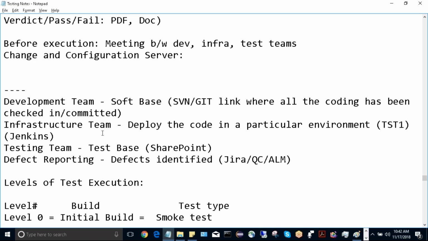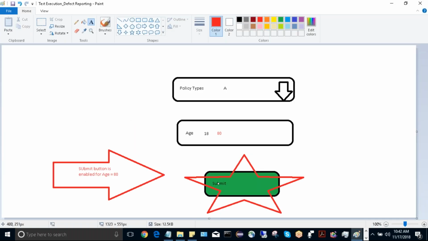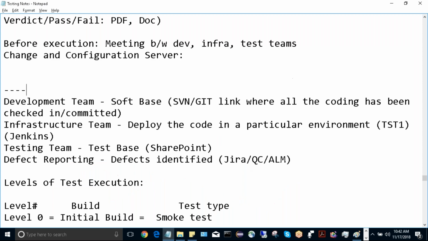The infrastructure team deploys this code by taking the link where the code is stored. They deploy the code in a particular environment. Deploying in the sense that they will make it usable. If it is not deployed, nobody can use it, I mean, I can't see these screens. So they will deploy the code in a particular environment and give us the URL link. Then I'll be able to access it in the browser or wherever. So deployment is very important, and the infrastructure team takes care of it.